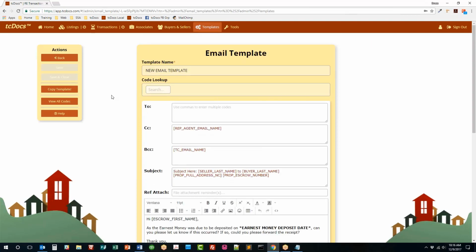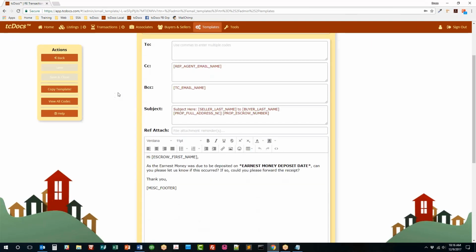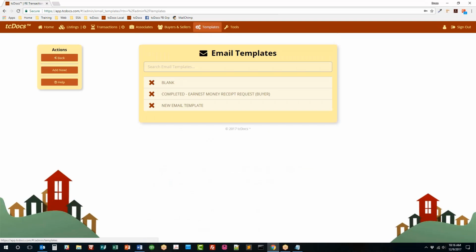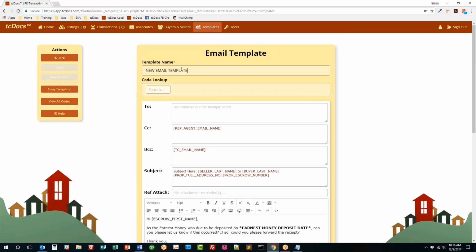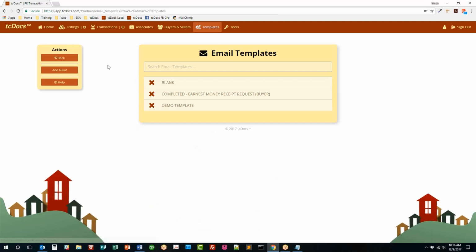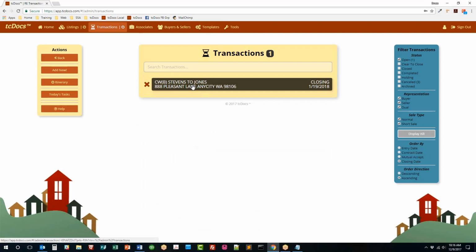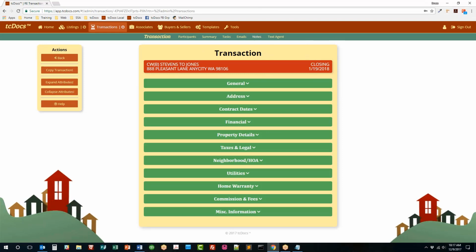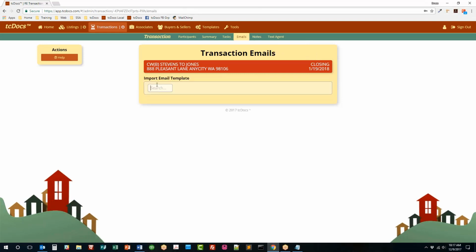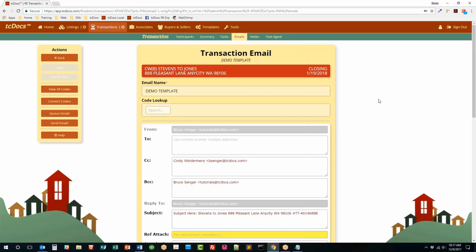So I'm going to go ahead. So this is all saved up and we've gone ahead and made sure that all the formatting is correct. Actually, I want to go ahead and call this demo template. Okay, so I've saved the name there. So now what I want to do is go back to transactions and I want to import this template. So select the transaction. I'm going to go into emails here. And then here I'll type in a few characters of the template name and I'll import.